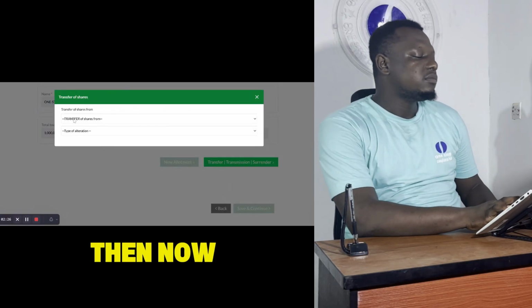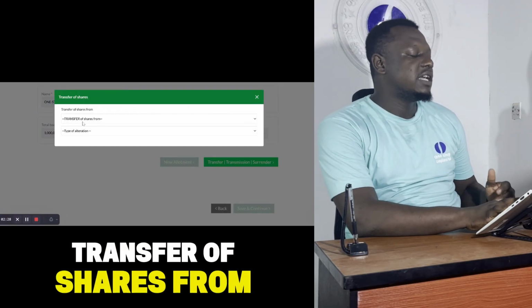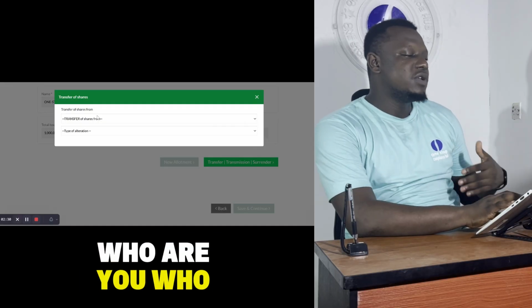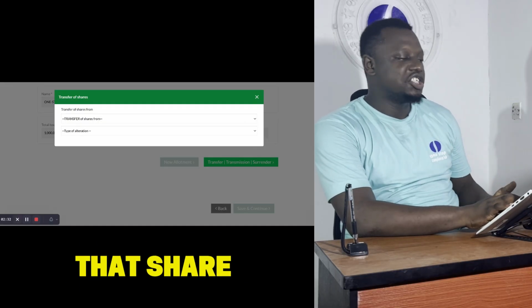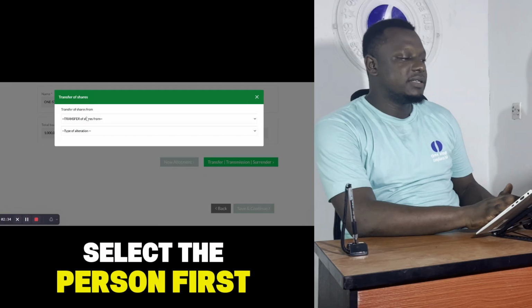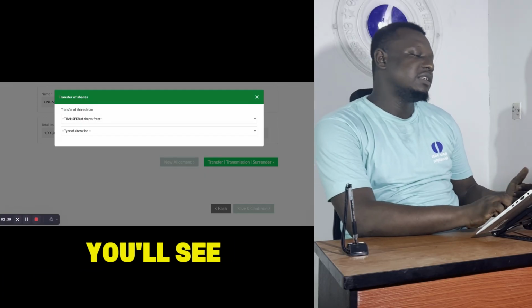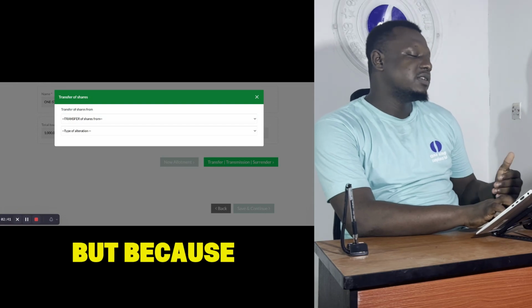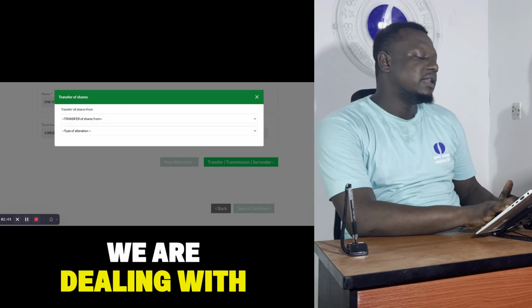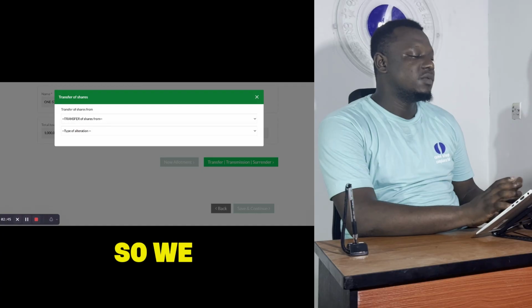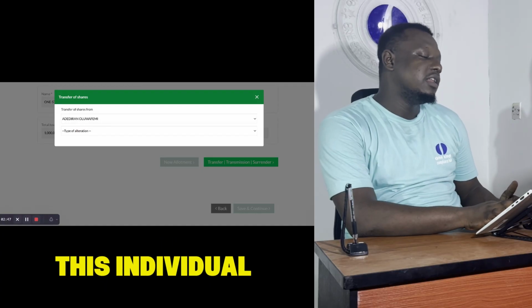Now this is transfer of shares from, so who is giving up the share, who is selling that share. You have to select the person first. If there are other shareholders, you'll see all their names listed here. But because there's only one shareholder here, we are dealing with just that one person. So we click on the individual.